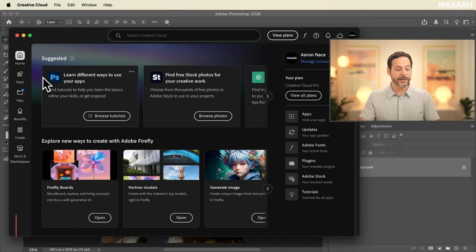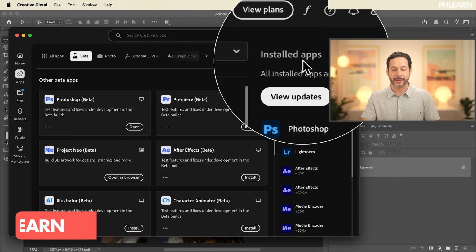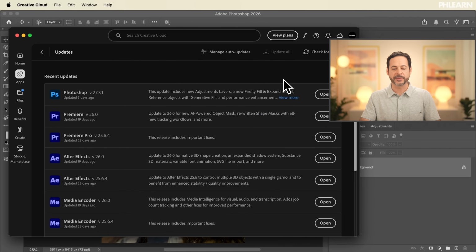You can do that right inside your Creative Cloud installer. So here in Creative Cloud, let's go ahead and click on our apps. Now on the right hand side, you're gonna see your installed apps. You can see Photoshop's right there. I'm gonna click on View Updates. If you have any updates there, you can click on them.